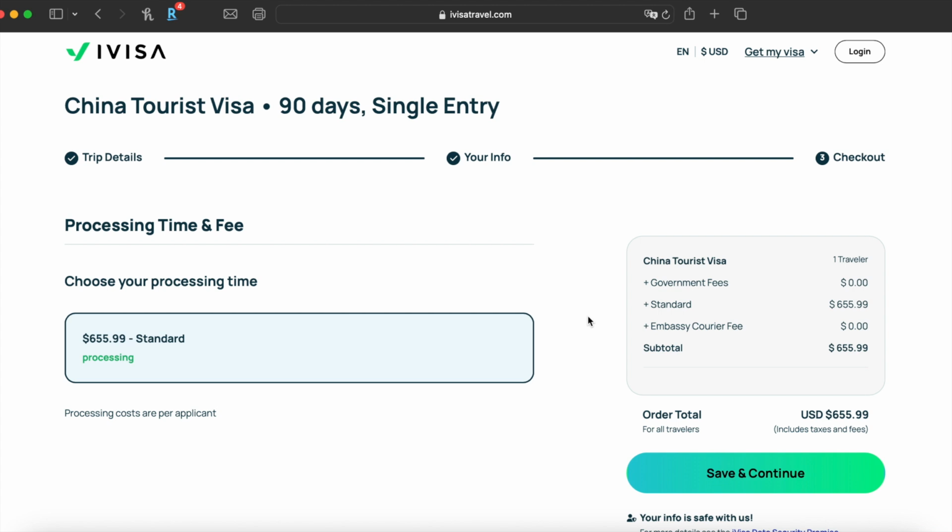Here on this page, it tells you the processing time and the fee. It looks like there's only a standard option available. However, I am aware iVisa do offer rush processing and super rush processing for those who are traveling a bit sooner. I put in some dates that were months ahead in the future, so I wouldn't need rush or super rush processing. But if you did, that would be an option. So you can see here, it just tells you basically what the costs are for that processing time and fee. And once you're ready, go ahead and click Save and Continue.